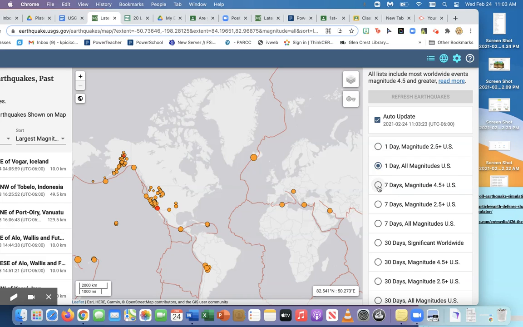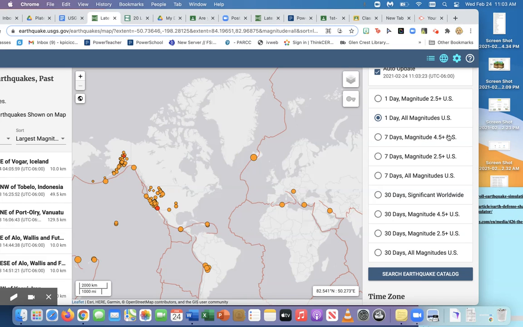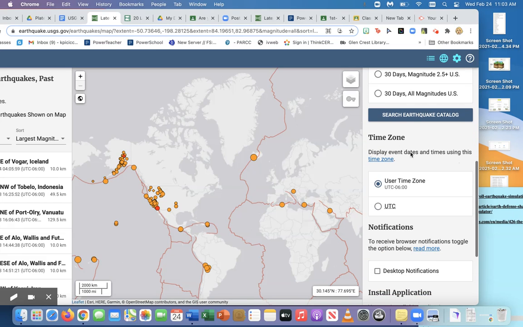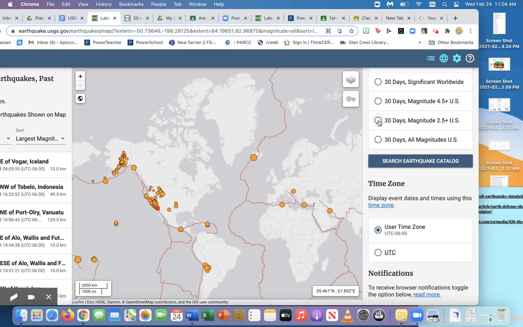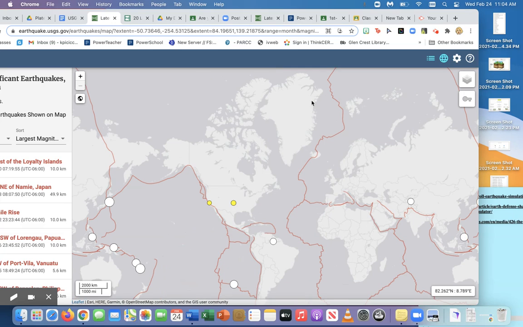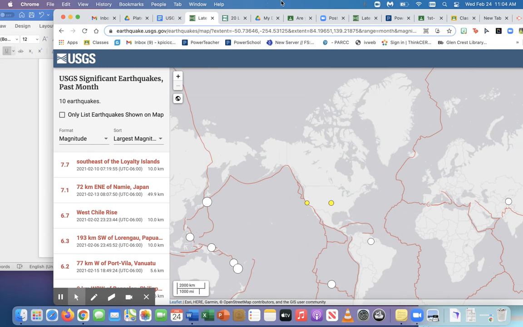You can look at it in the past week. You can see ones that are 4.5 or higher. You can look within the last 30 days. So it's pretty crazy, all this different stuff. So you could have kind of fun just playing around with that. The one that you're going to have to do is 30 days significant, and it'll show you what were the big ones within the past 30 days. Okay. But then again, you can leave that by just clicking out of the cog, the wheel, again.